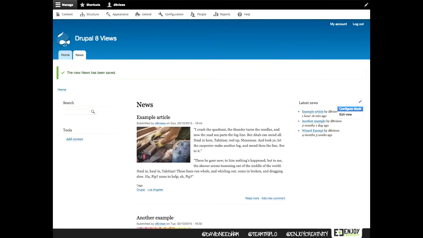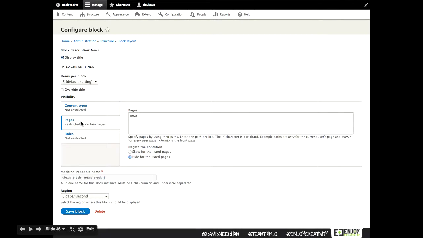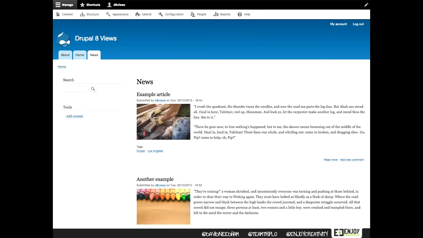So to change that, remember we have all those visibility rules to choose from in the block configuration. So again, we go to this block, we use a contextual link, we click configure block, and then we go down to the visibility section. We say we want this to be hidden for the listed pages and news. We do not want to see this block on the news page anymore. Every other page is fine, just not the news page. So that looks pretty good. We'll click save block, and then boom, it disappeared.